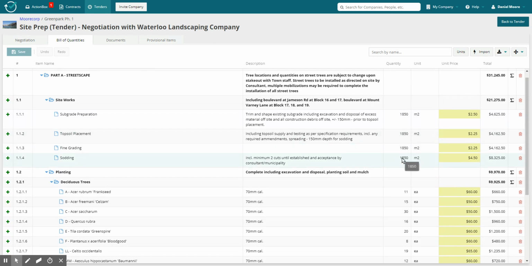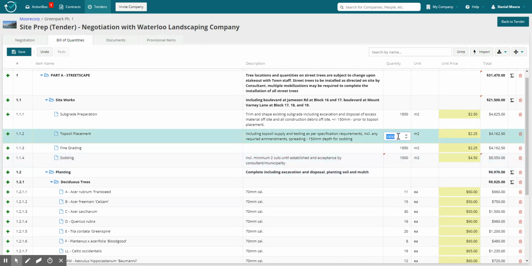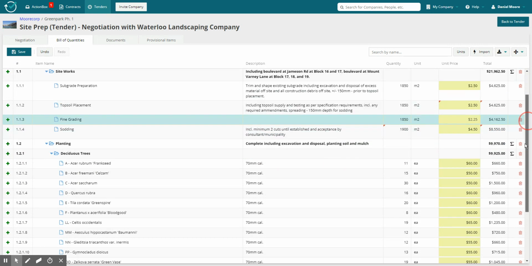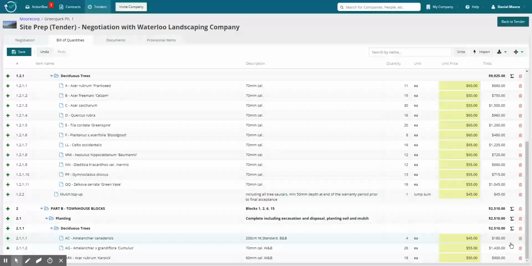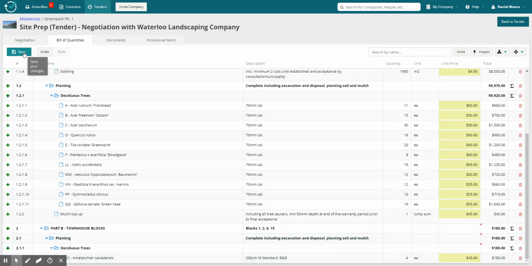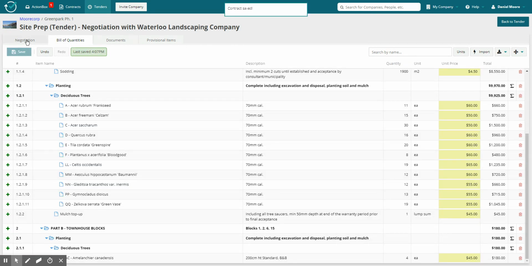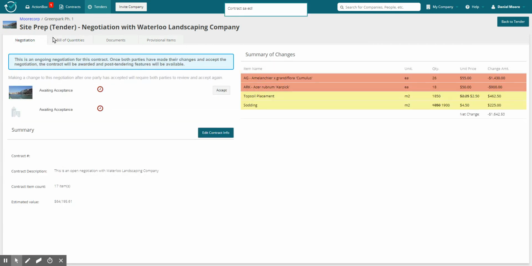So let me try a quantity change. And I'll try a pricing change. And I'll try a scope change by deleting a couple of these items down here. Now when I save that, the neat thing is, if you go back to the first tab, you get a summary of exactly what's been done.